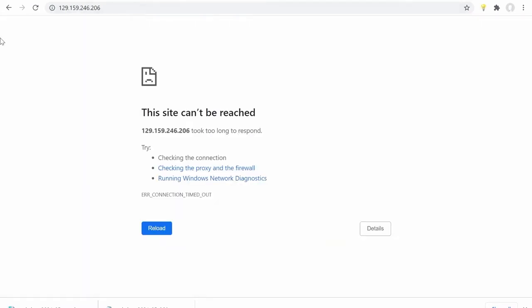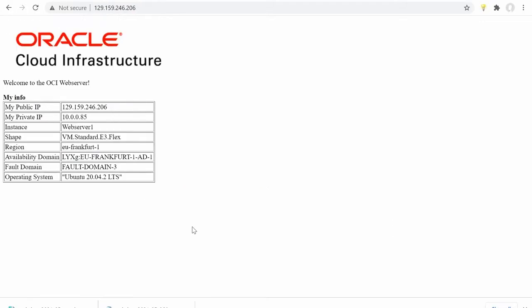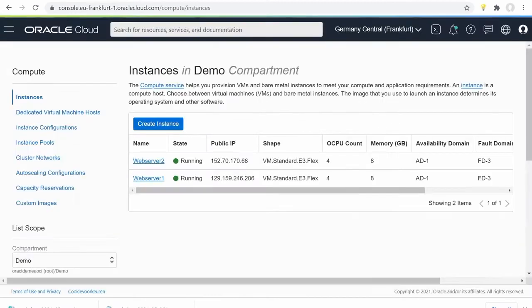Now if I go back to this page here and I will reload, you'll see that I now have access to this machine. It's a VM standard E3 Flex machine. It's running in Frankfurt domain with this Ubuntu system. And literally in under 2 minutes, I now have a new compute instance up and running inside the Oracle Cloud as a web server. Now to enhance this a little bit further, I've already now created also a second web server in the same concept. So I have now 2 of these virtual machines running a web server.